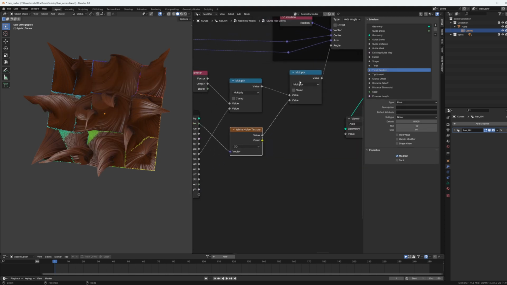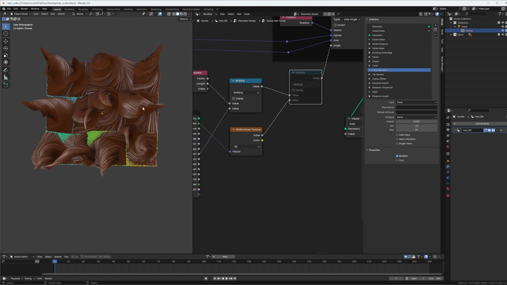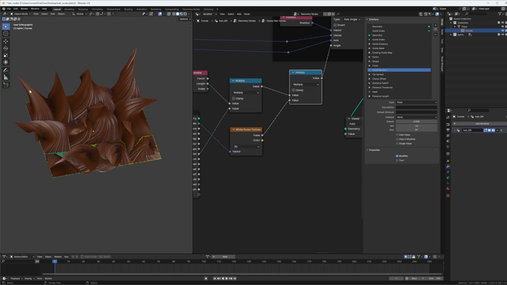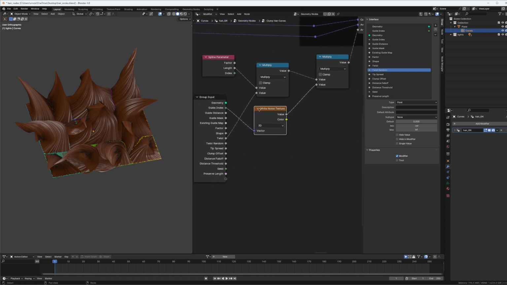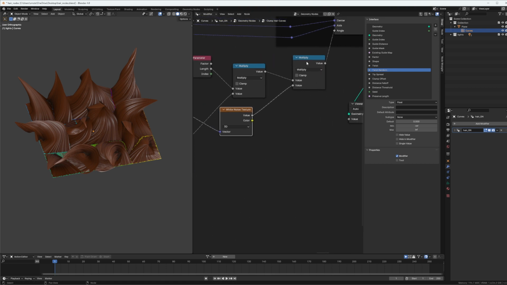So if we disconnect this one, or mute it, all the clumps have the same amount. And with it enabled, some are stronger and some like this have almost nothing at all. Okay, but we wanna be able to dial the randomness in or out. So we do a mix.